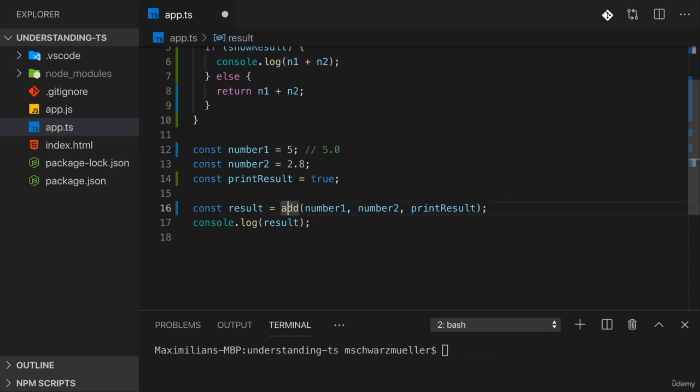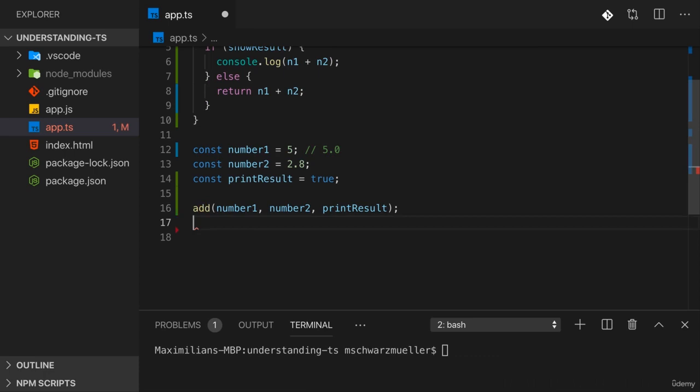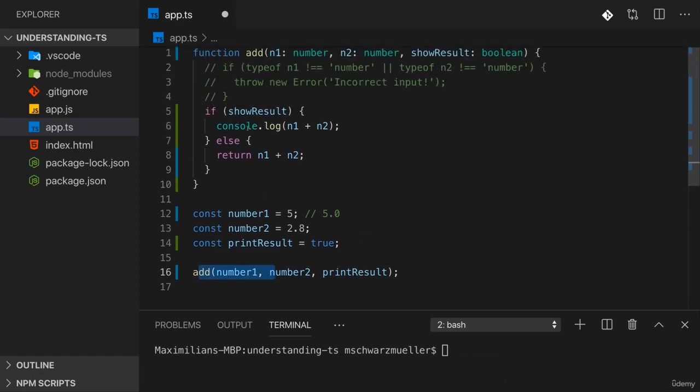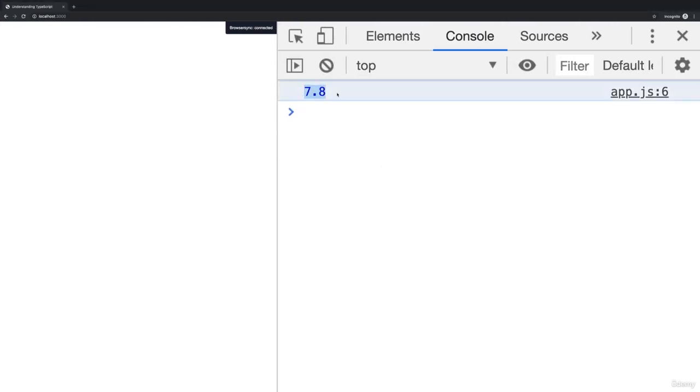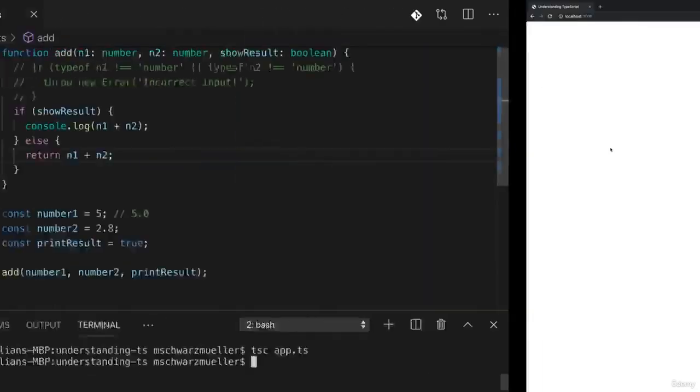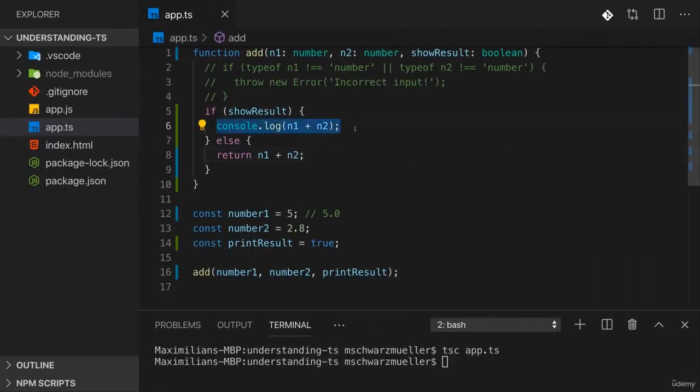Now here we can actually call add just like this and don't need to store it in result and don't need to console log result, because with print result set to true, add itself, so the function itself, will print the result. Hence, if we now save that and we recompile our app.ts file here with the tsc command, once this is done, the page will reload, and we still see our output here, but now it's coming from line 6. And if we have a look, line 6 is indeed inside the function. So this is a Boolean.